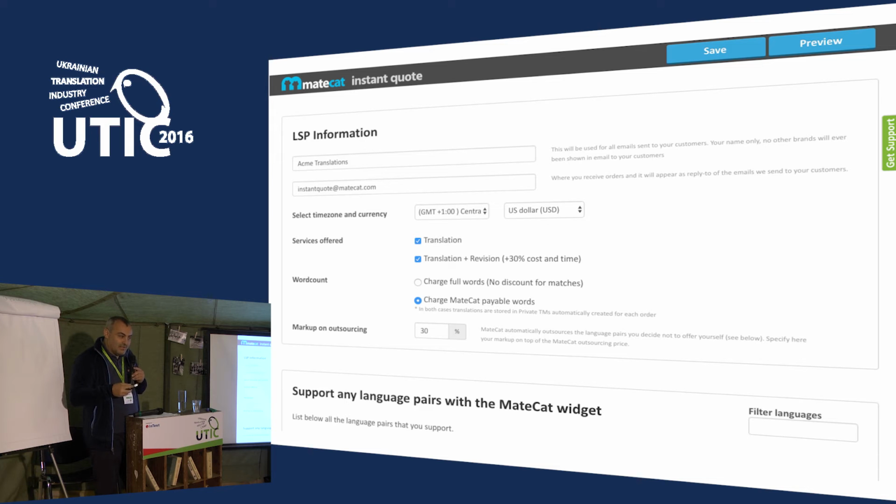allowing people to get more orders is not only about making it possible to bring them into e-commerce, simplifying. It's not only about this. It's also about never saying no to your customer. So you pick the languages that you do, and then you say, look, for everything else that I don't support, I want to have access to the 185,000 translators that are in MateCat, and I want to specify the markup I want to apply on that.